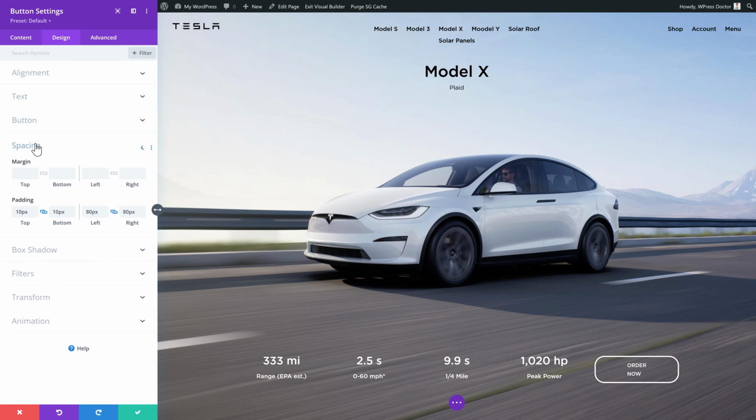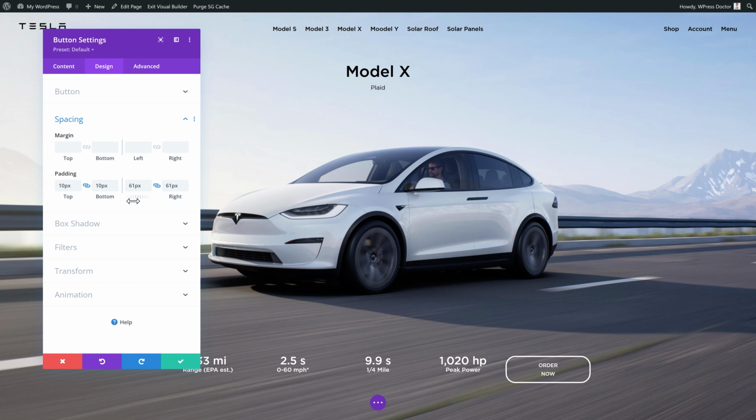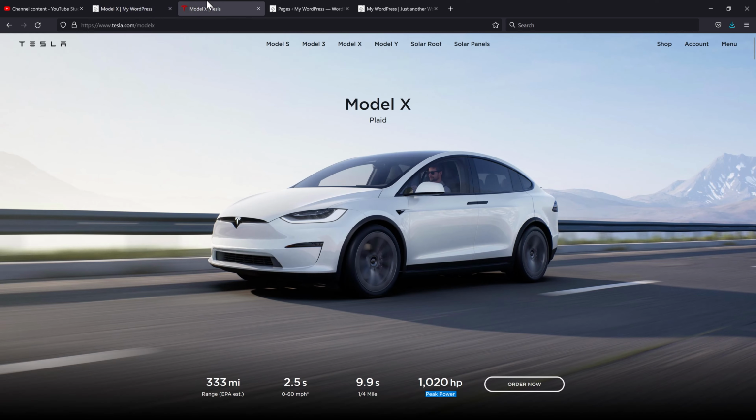So we go to spacing. We're going to turn this a little bit down so that the order now just fits in perfectly. Yes, this is better. Look at this. Excellent. This almost looks exactly the same as the original.